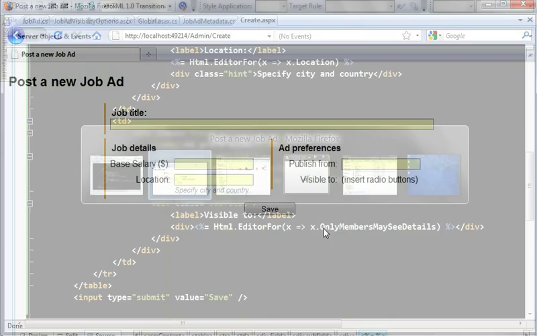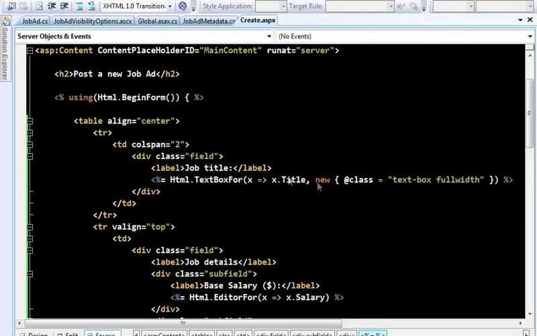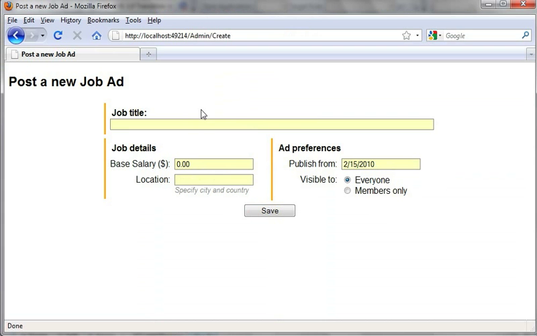So if I rerun now, we've got the model data back. One thing we've lost in the process, however, is the hidden field which specifies the job ad ID, so I'll just stick that back in. And there we go. If you see in this user interface now, we are back to displaying the salary as a decimal, and the date as just a date without a time, and our custom template.